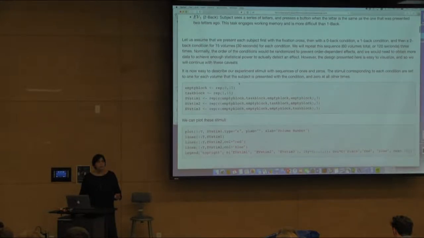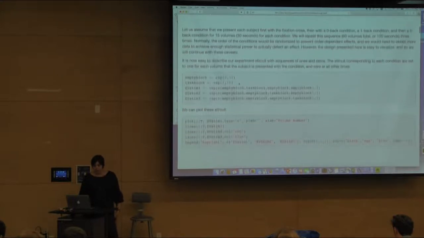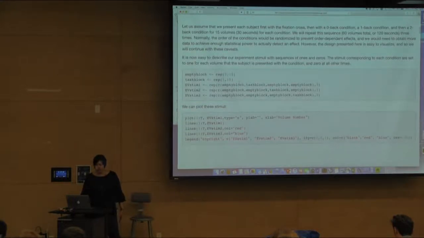How familiar are people with R? How many people feel comfortable with R? Okay, so about half. So I'll go a little slow and just explain what these are. Bear with me. If you're an R expert, this will be pretty simple, but otherwise I think it might be impossible to follow.